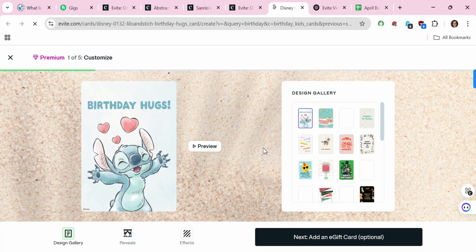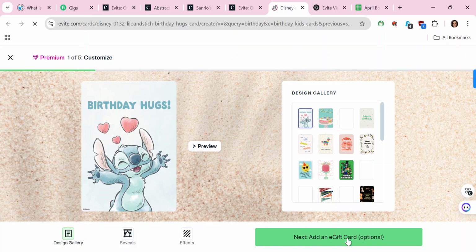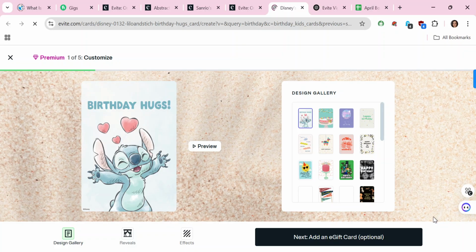Now, once you are done, you can click add an e-gift card if that is an optional choice for you. And once you're done, you'll be able to send it to whomever you want to send it to, and continue with the prompt. So this is actually how to design and send e-cards on Evite.